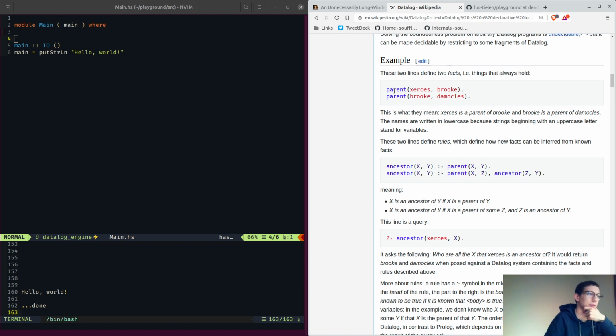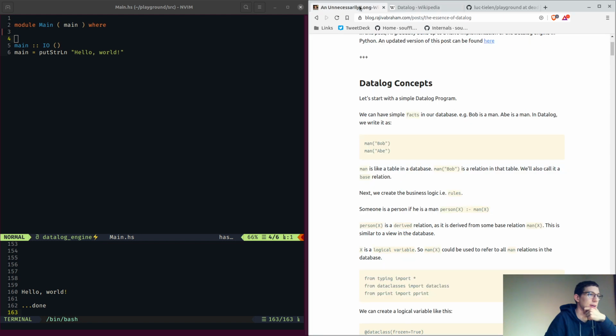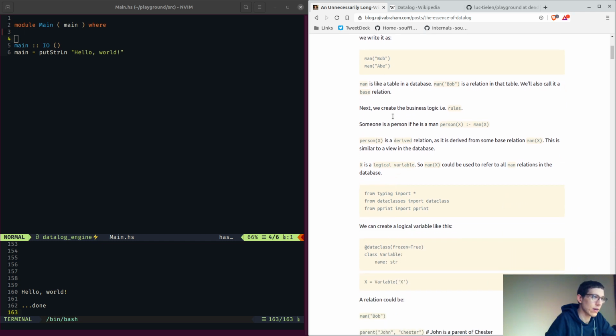Where was I? So I explained facts and rules. And this blog post starts with facts. Okay, I should make it so that I have notifications if people say something. Then I get like a sound, and then I know that I need to react. Anyway, so the blog post starts with facts, and here they mention rules.